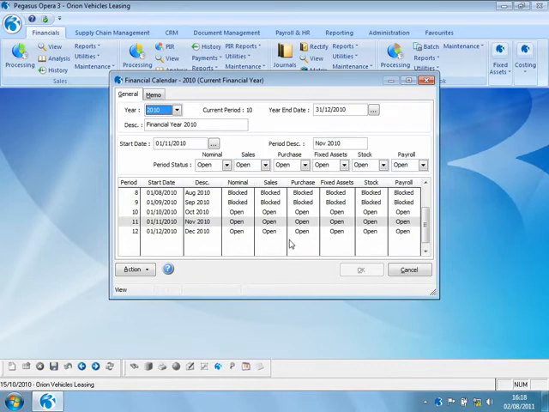Okay, in our example here, for the current period, let's go through and mark the purchase ledger as blocked, but let's leave the sales, fixed assets, stock and payroll open. Let's save that change away.